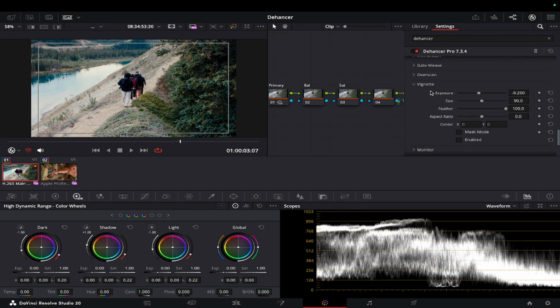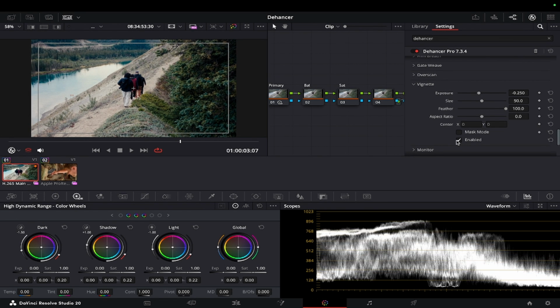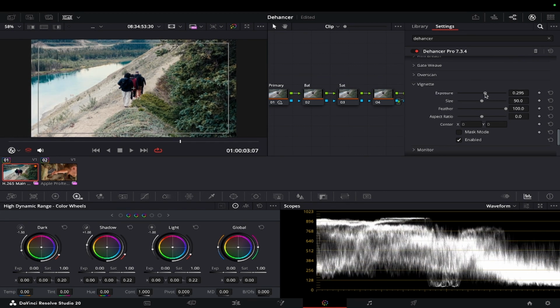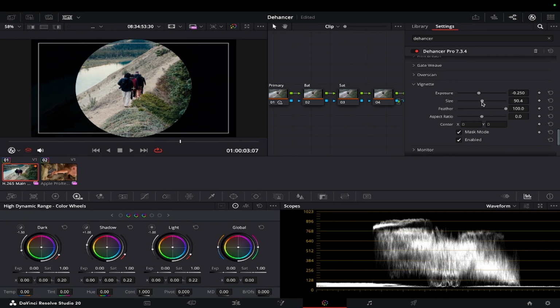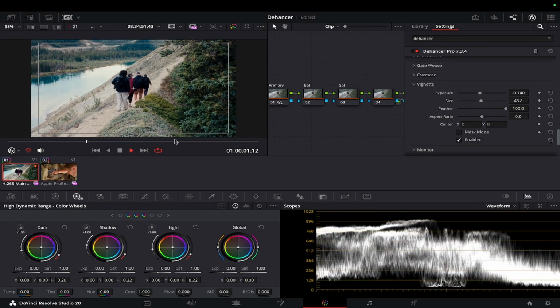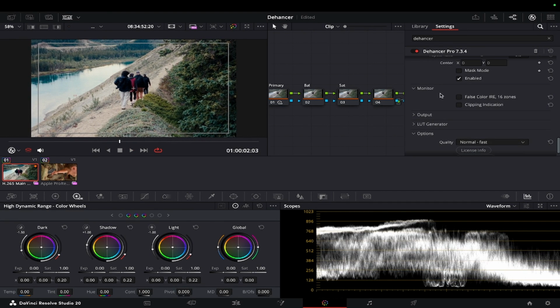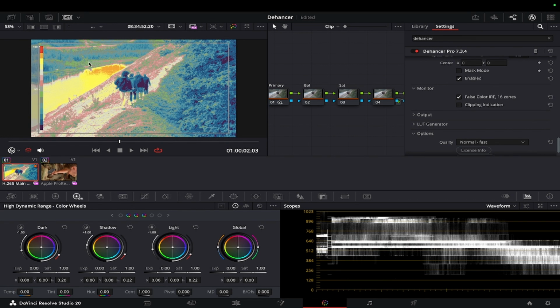Other thing is vignette. You check enable and you can adjust the exposure, resize. If you want to see how big it is, check mask mode and you can check the size. Put me around here. It's good. There is a monitor here if you want to check false color. And now maybe some part clipping.